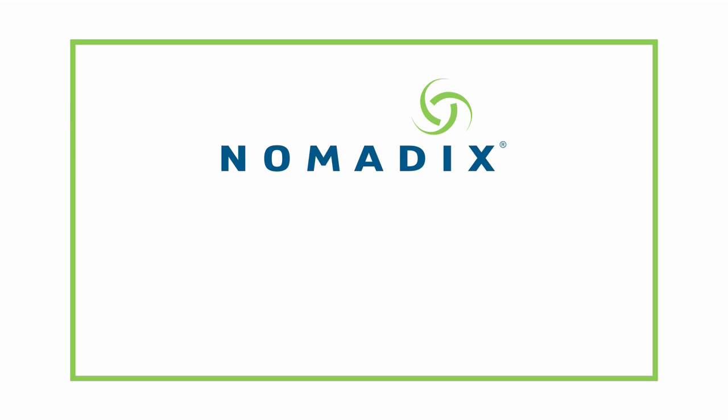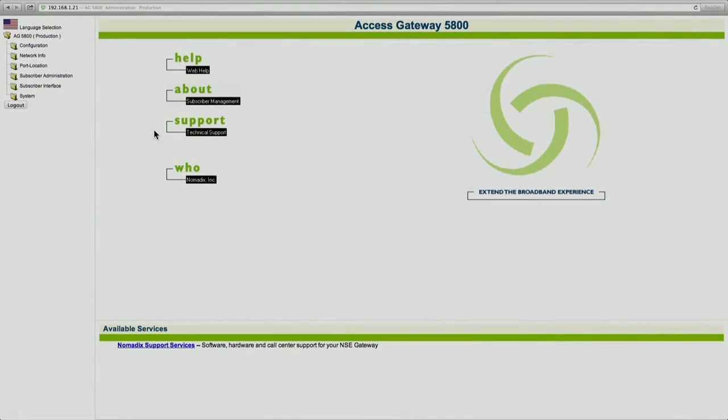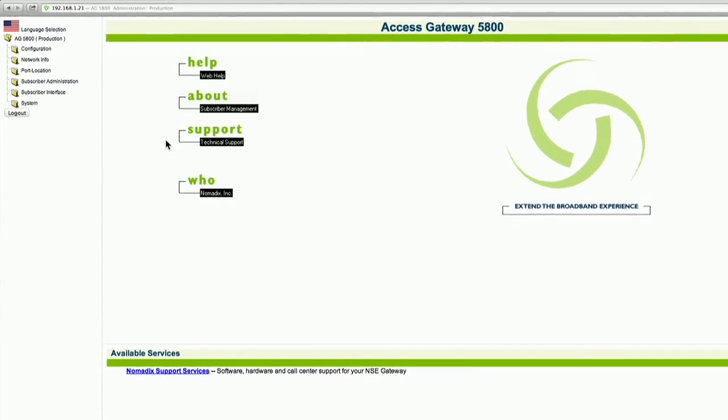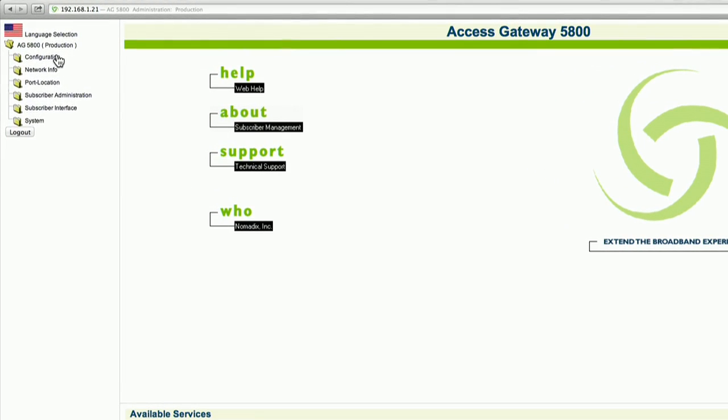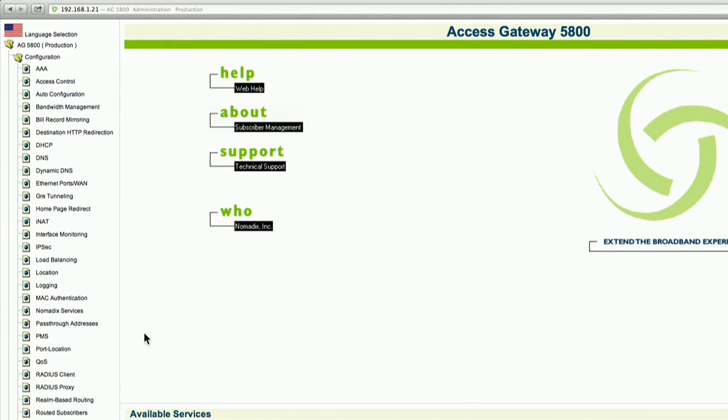Welcome to the Pneumatics Configuration Guide. We are going to enable PMS on the Pneumatics device. Once you've opened your Pneumatics UI, you go to the Configuration folder. You will select the PMS menu option.